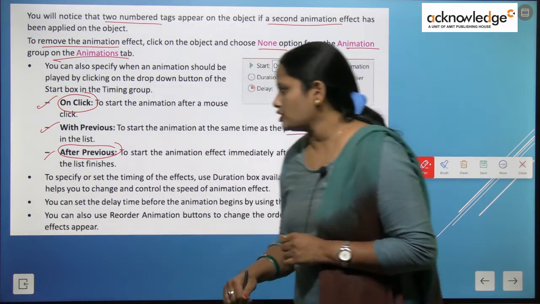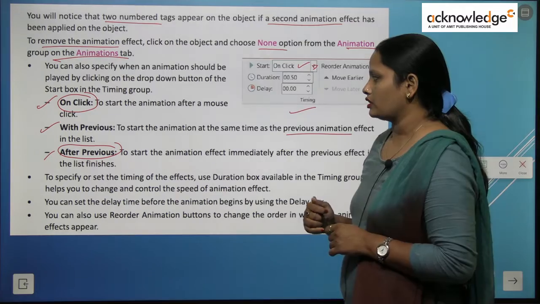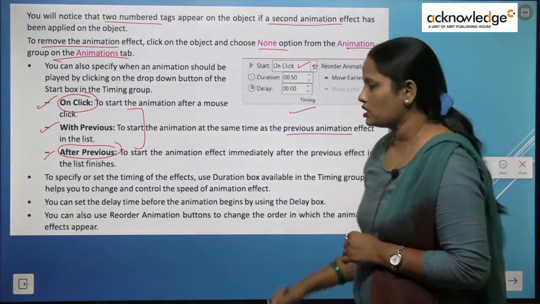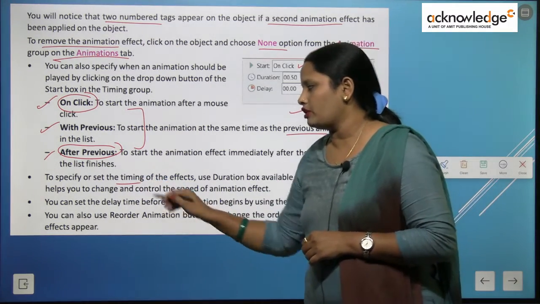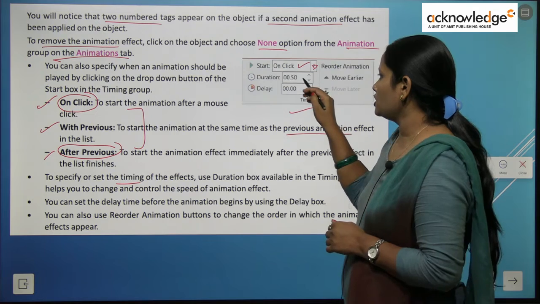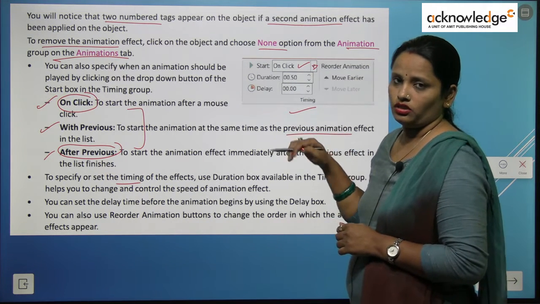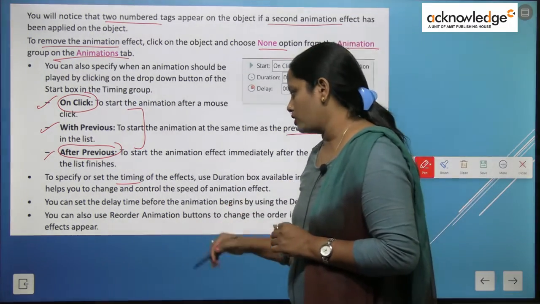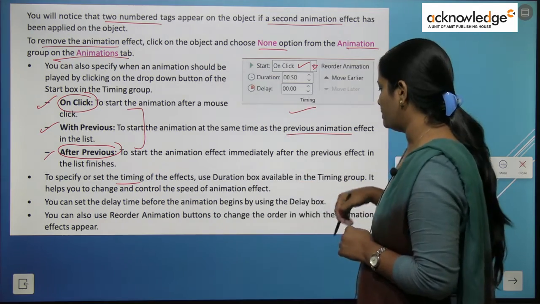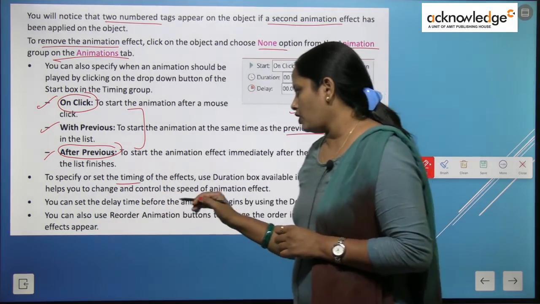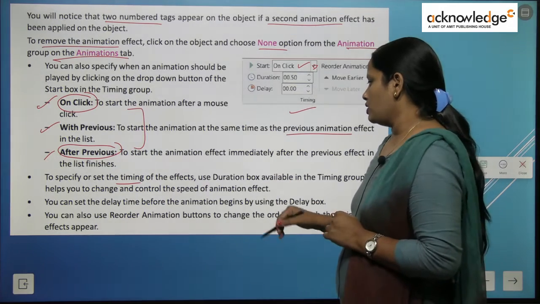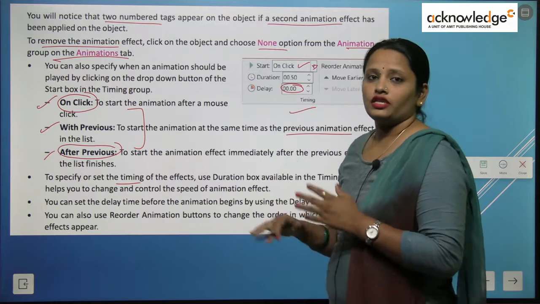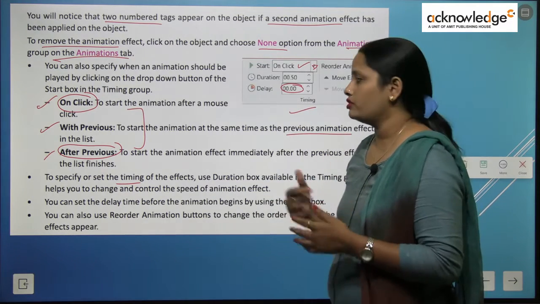Now we have learned about these three options. Now we are going to learn about the timing of the effect. How can we set the timing? So here we can see Duration is given. We can set the duration for how long the animation is going to run. Use the Duration box available in the Timing group, and it can also control the speed of the animation effect. So here we can see the speed.